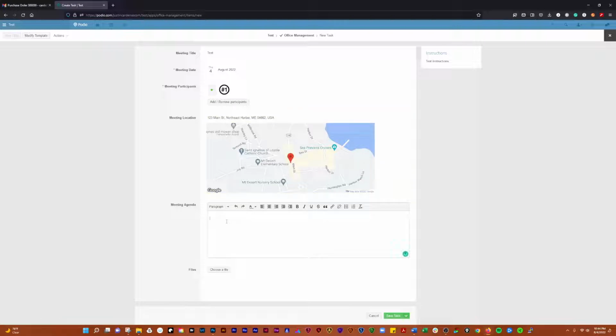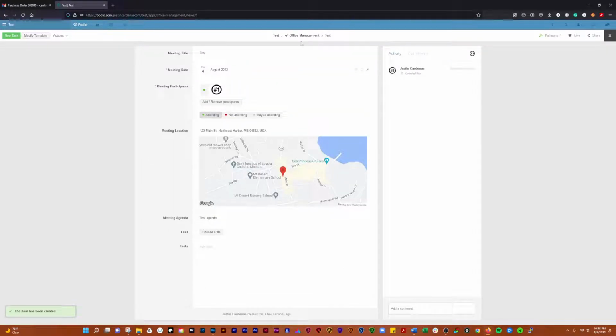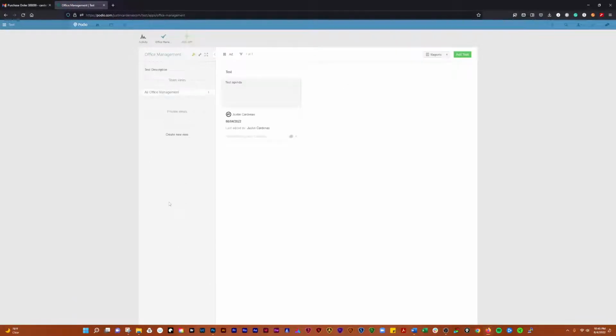And then we can have the agenda, and we'll just use that as a test agenda. You can also choose to upload files if you have files that you want uploaded for this meeting that everybody might need, whatever the case may be. And we'll save it. Now, if we go over here to Office Management, you'll see we have the item that we created. Right now, this is the badge.